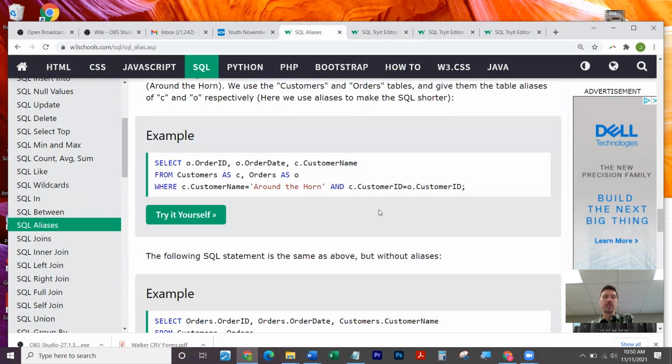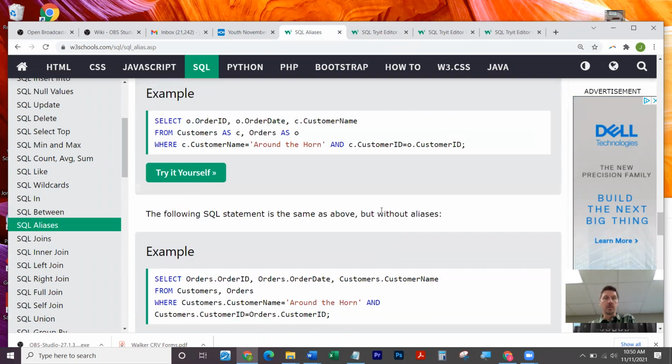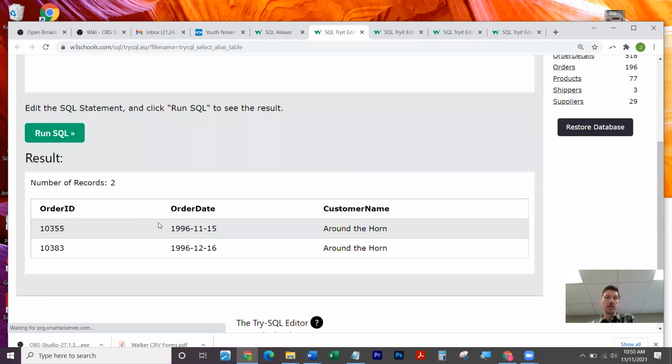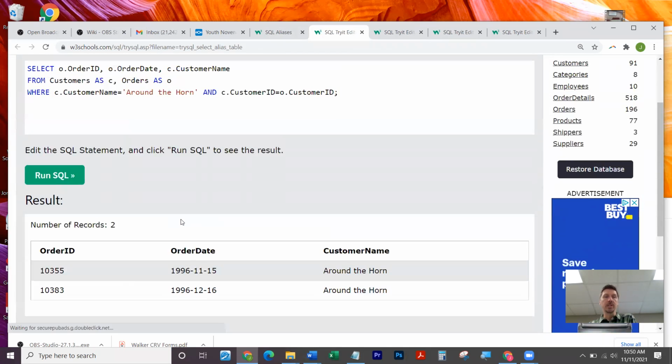And you can also do aliases for the table names. So from customers as C. If we look at this here, when it returns the records, there's nothing in the results that's obvious to us as far as what's changed. But because I gave the customers table an alias of C and the orders table the alias of O, then I can say I'm selecting from these two tables where the customer name from the customers table is Around the Horn.